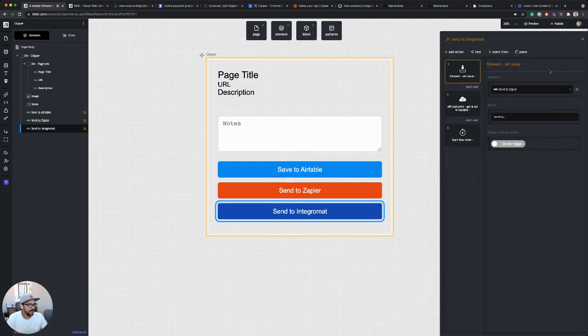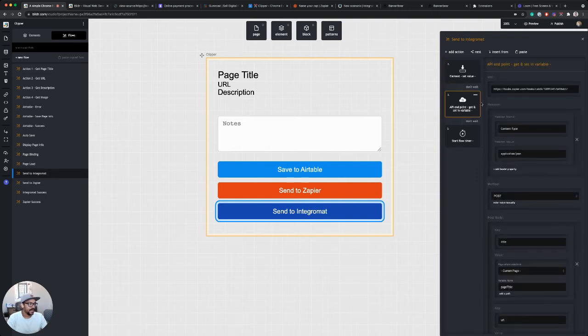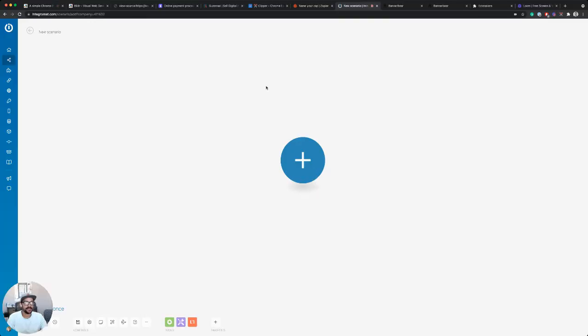I'm going to go to that flow and now configure it. So the element that we want to change now is our button that says Send to Integromat. That will update it to say sending. For the API endpoint, we need to get a new endpoint from Integromat instead of using the one from Zapier. Other than that, it's all going to stay the same. So let's go to Integromat.